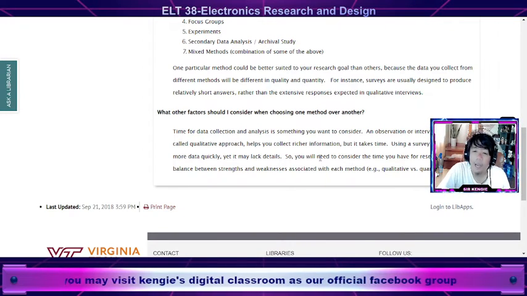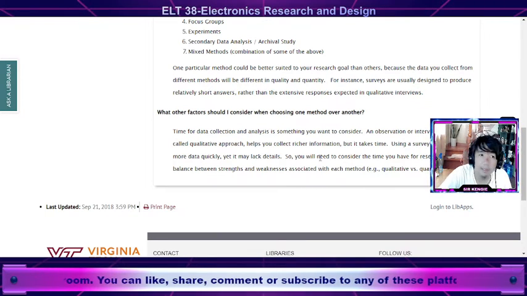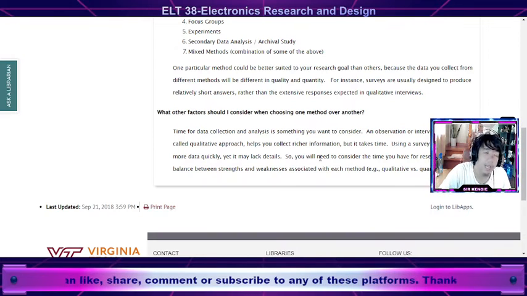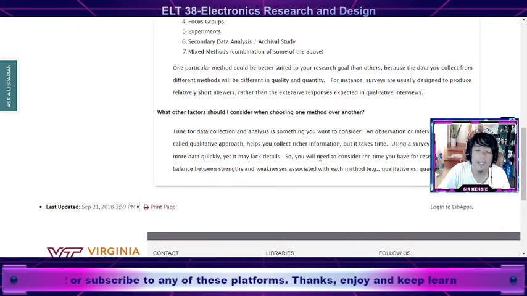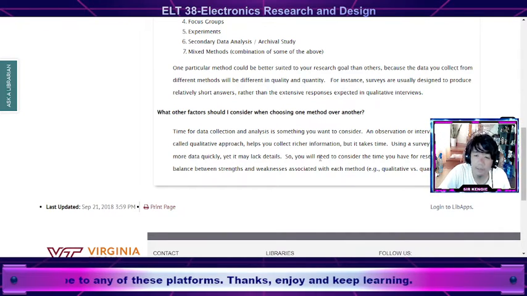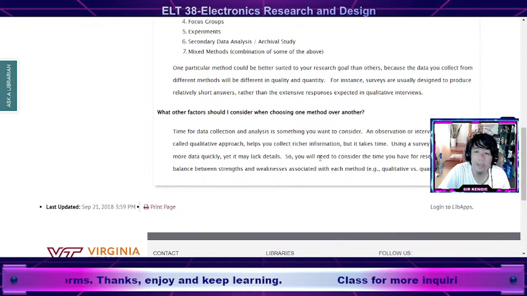For example, an observation or interview method, so-called qualitative approach, helps you collect richer, extensive data but the downside is it takes really time. Using a survey helps you collect more data quickly, yet it may lack details, but the data is accurate. So you will need to consider the time you have for research and the balance between strengths and weaknesses associated with each method. For example, qualitative and quantitative.